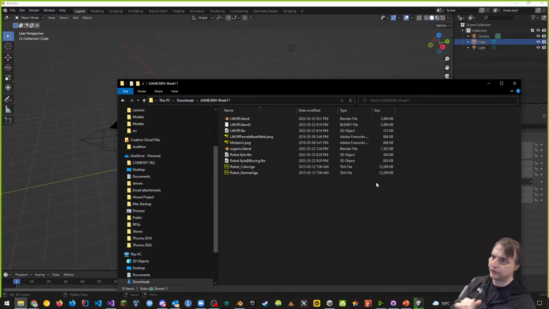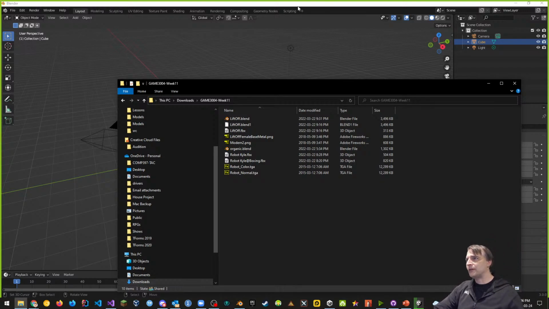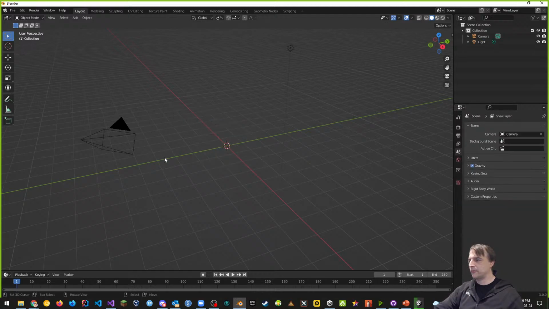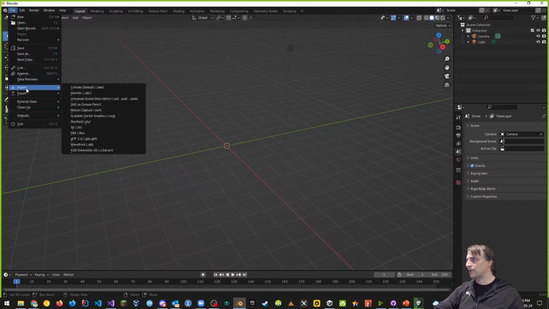So again, we talked about different tools. There we go, there's Blender. We talked about different tools, and we said that creating in Blender is great when it comes to hard surface modeling. Organic, not so much, but it's great for things like rigging. That's really great. Let's import the model that's on Blackboard.